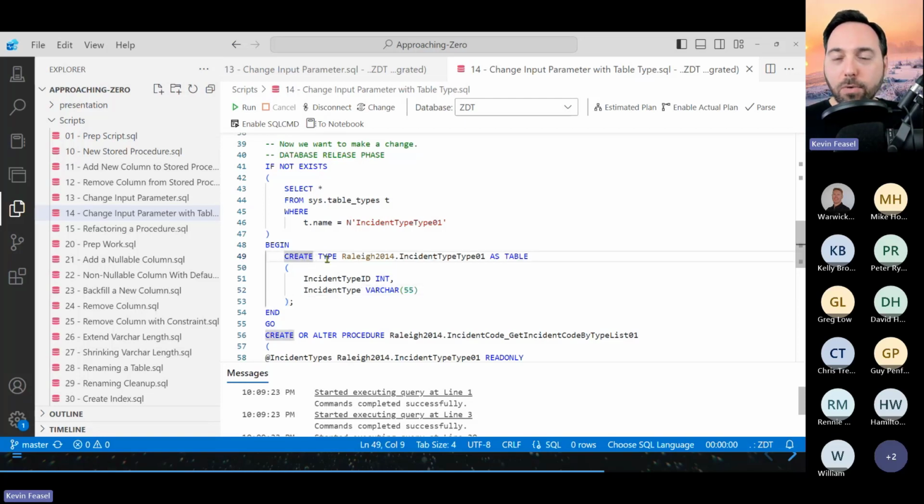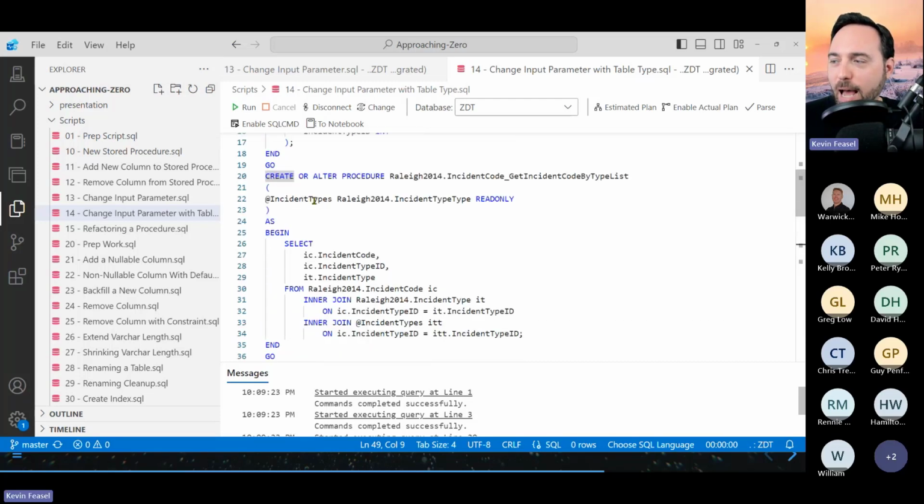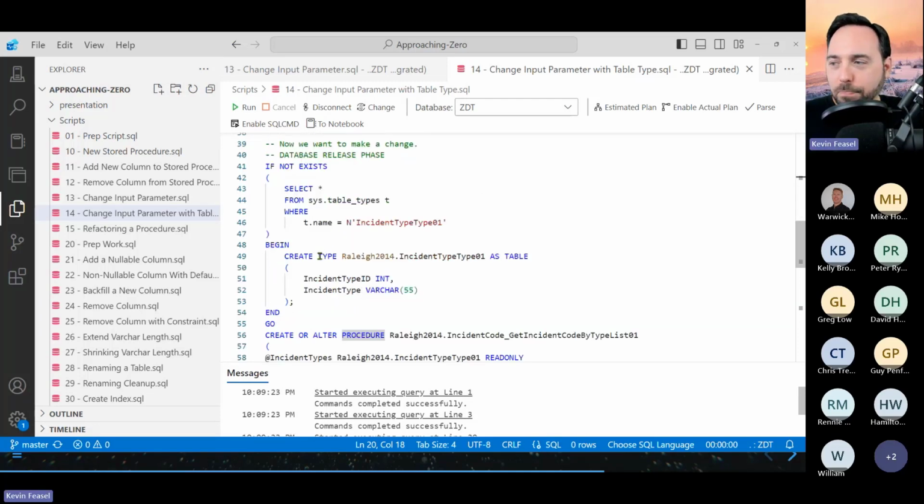We can create, we can drop. Well, if I drop the type, there cannot be anything referencing it. This procedure is referencing this type, so I can't drop the type without dropping the procedure. But I can't drop the procedure without breaking my code and potentially having a negative impact on users. So I need to create a new type.